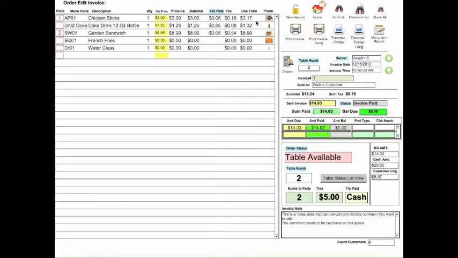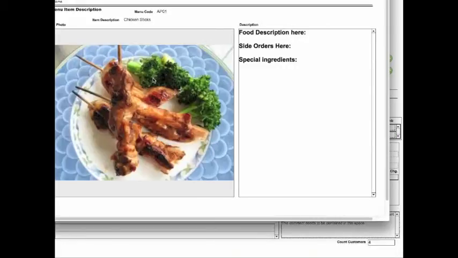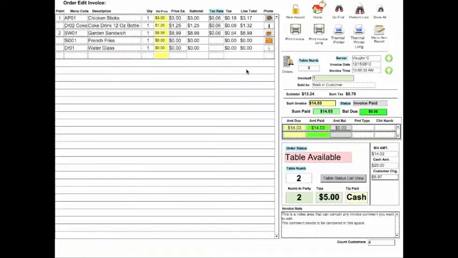One of the other features of this system is that if you click on the small icon at the edge of the screen and you're trying to show somebody who's ordering this item, it will give you a blow-up view and the food description, the side orders that are possible, and special ingredients if you want to show that. To get away from this screen, you click at the top. There's a close window button. It brings you back to this screen.